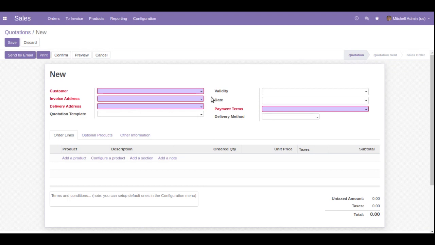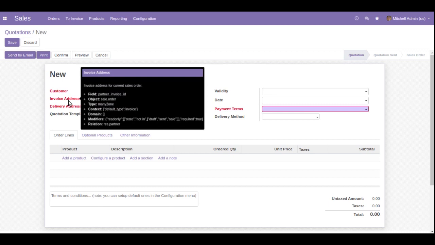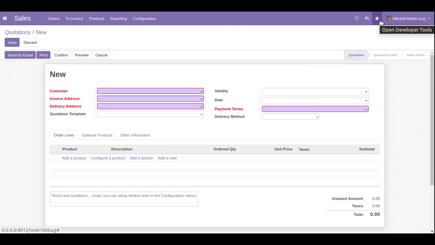So let's take another case where we need to remove a field. Right now we have got the invoice address here. Let's take a case where you have to remove the field from the view or make it invisible. As I have placed the mouse over the corresponding field, you can see the technical name of the field is partner_invoice_id. So let's make it invisible.